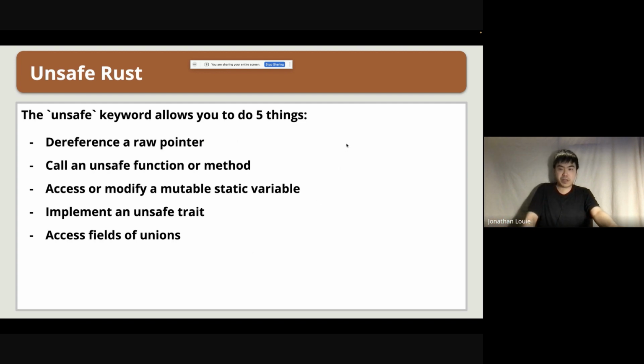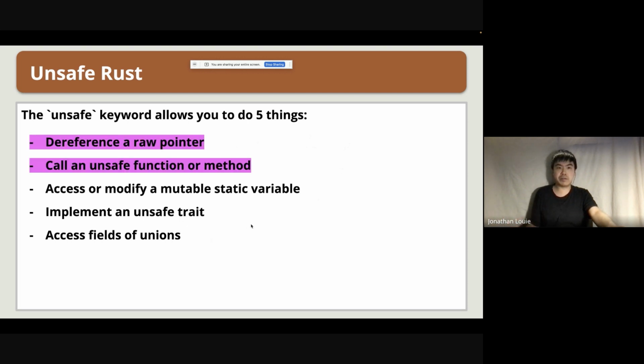So just to quickly recap, unsafe is a keyword that allows you to do these five things. We're only really focused on two of them for today: dereferencing raw pointers and calling unsafe functions or methods. Those are the only two things that we'll be utilizing today.